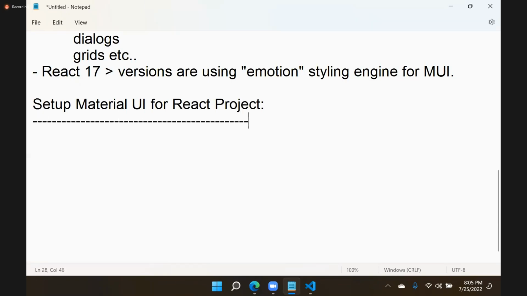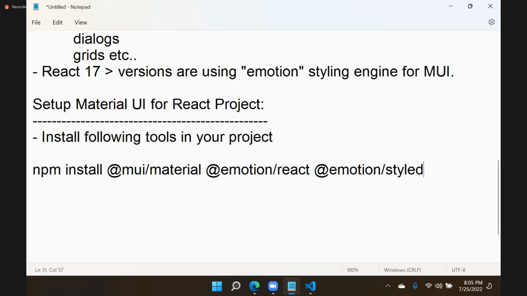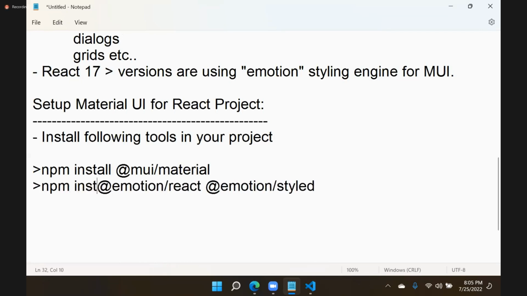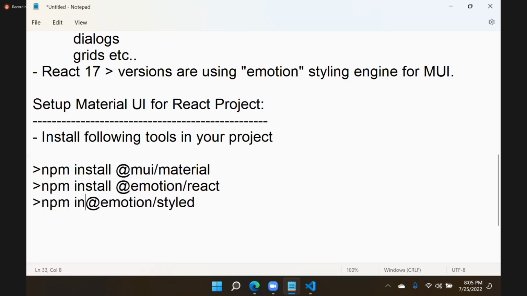What you have to do is install the following tools in your project. These are the tools you have to install. We have to use npm install. All these you have to do. So actually I am installing all together, but generally you can install them separately. npm install @emotion/react. Just for clarity's sake, I am also giving npm install @emotion/styled.